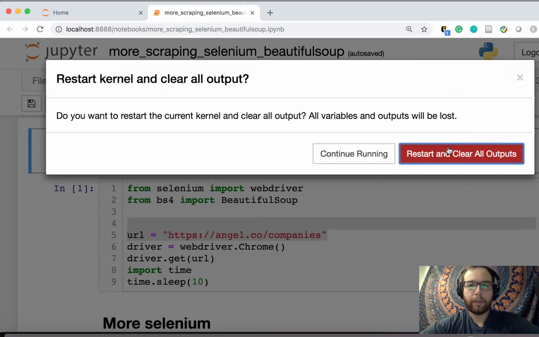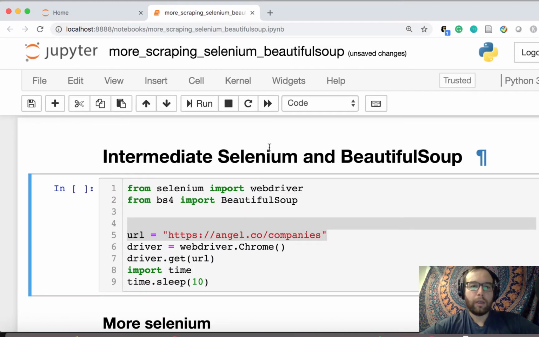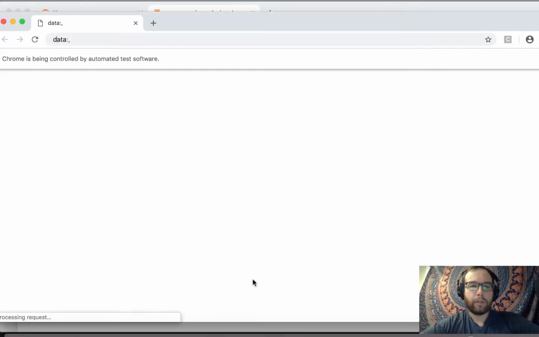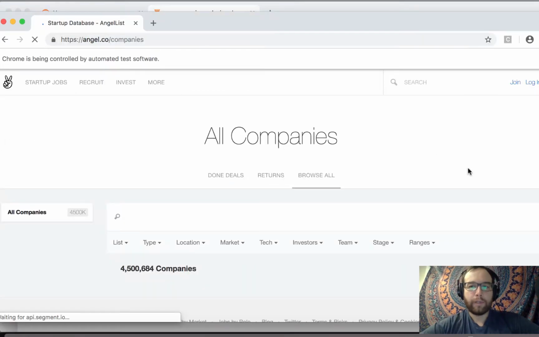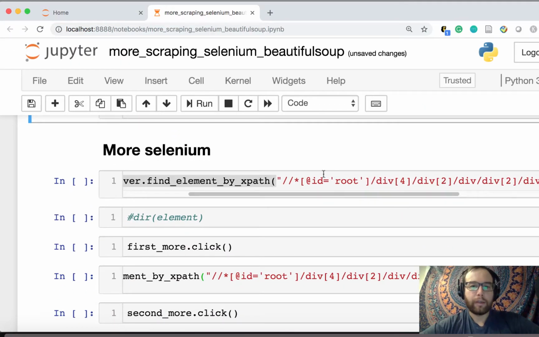Let me just restart and clear output on this Jupyter notebook. What we're doing is using Selenium. We are using the WebDriver for Chrome to get to the page. We're waiting for 10 seconds so that the loading comes up before we start to do anything.